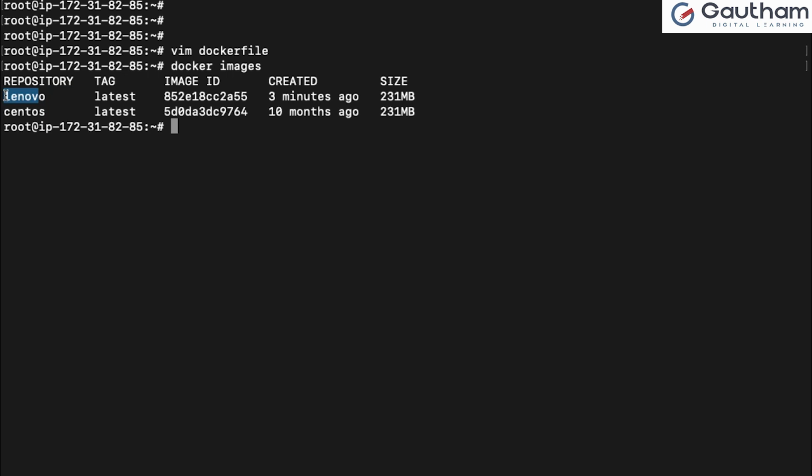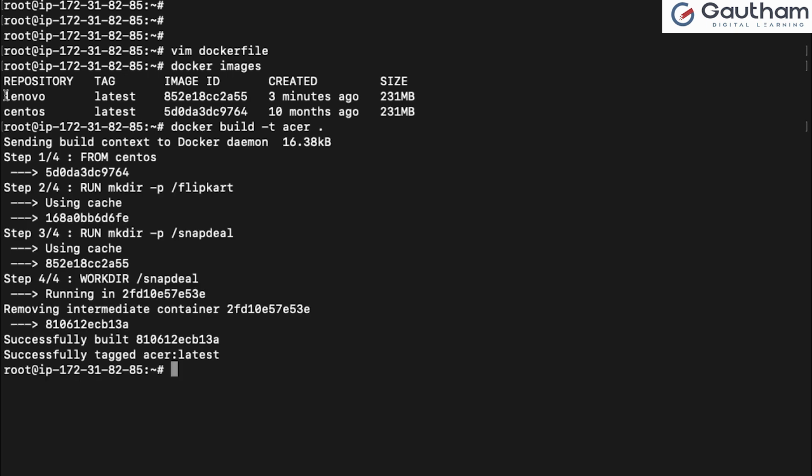Right now, let me create my latest image over here. I'll say docker build -t. Now I'll call the name of this image Acer and I'll give dot over. I can give any name to my images. So I'm creating one more image with the name Acer, and whatever changes I added to my Docker file will get reflected in this Acer image. Now if you give enter, it will run and get executed.